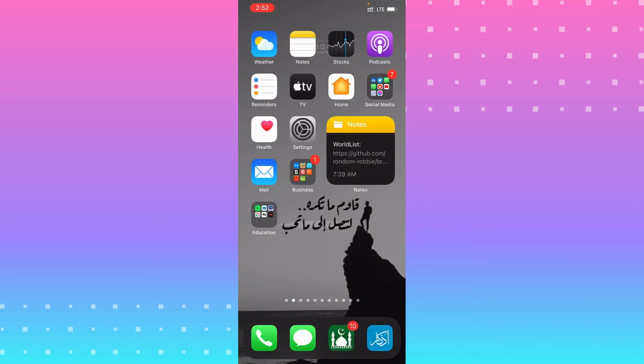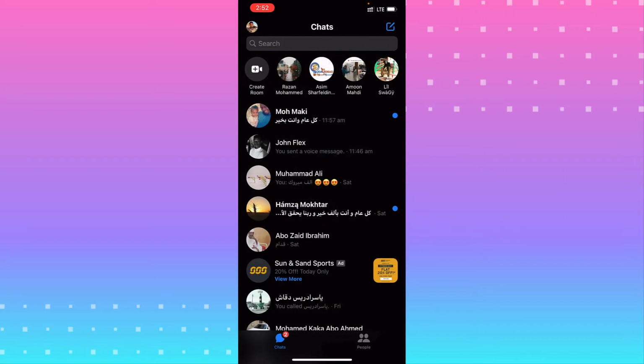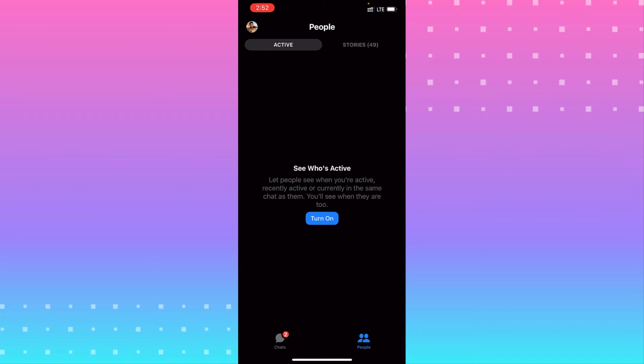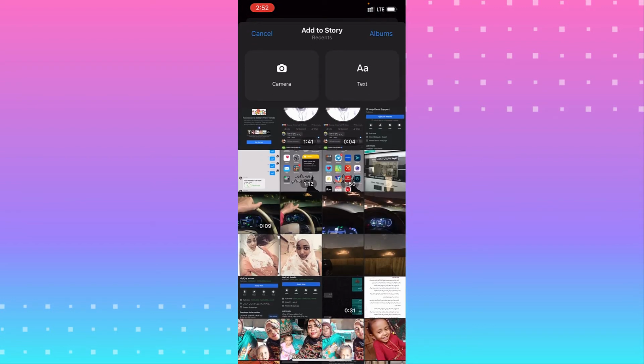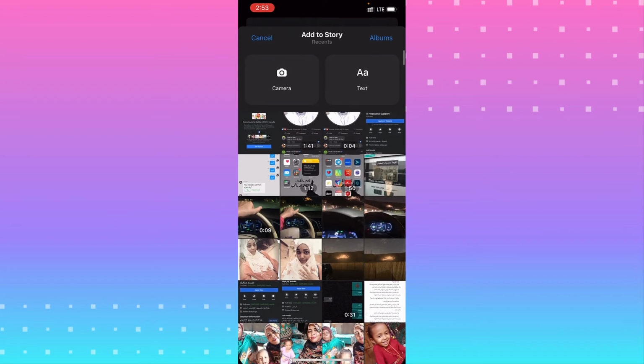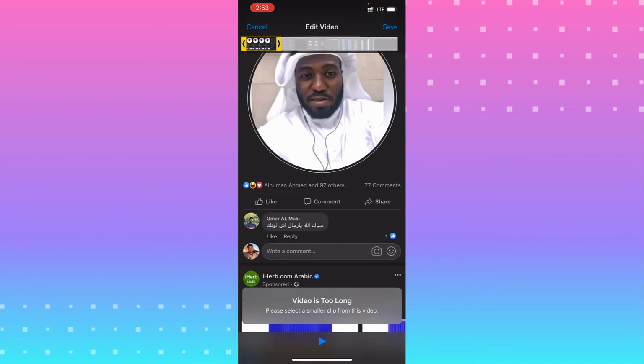Today I'll show you how to edit long videos on Facebook Messenger story. The first thing, you need to go to the Messenger app. From the Messenger app, go to People at the bottom and go to Stories. From Stories, go to Edit Story and choose the video you want to edit. I can see it says at the bottom that the video is too long.